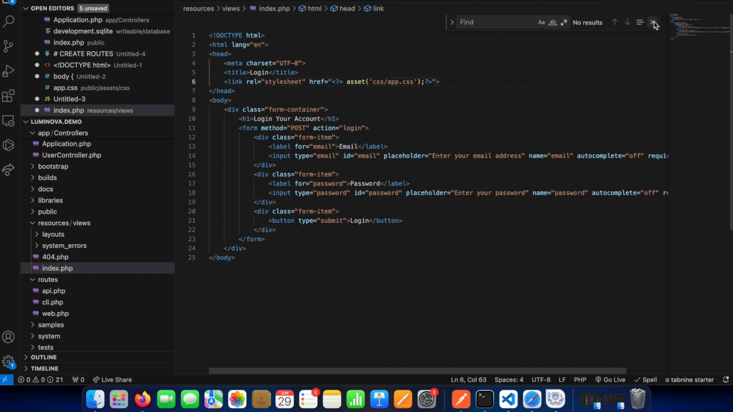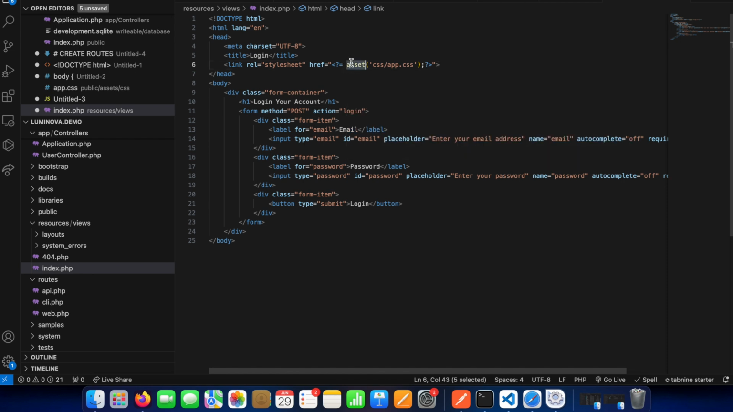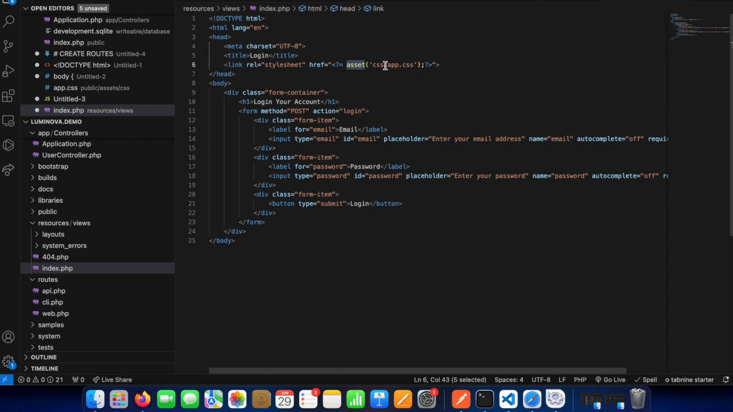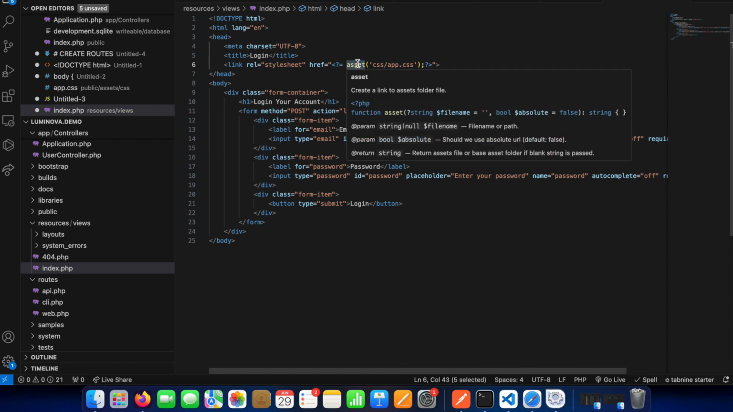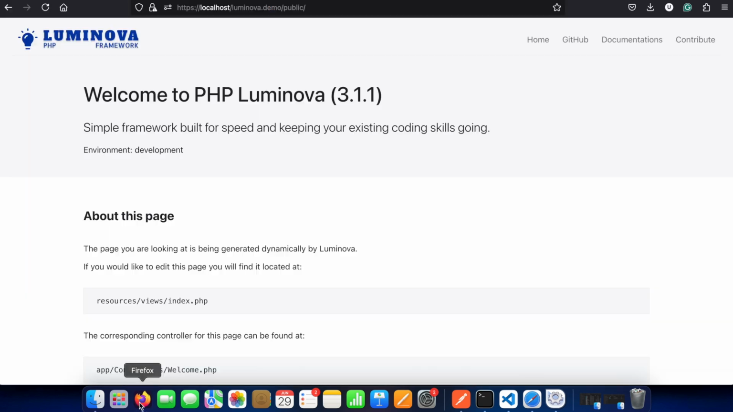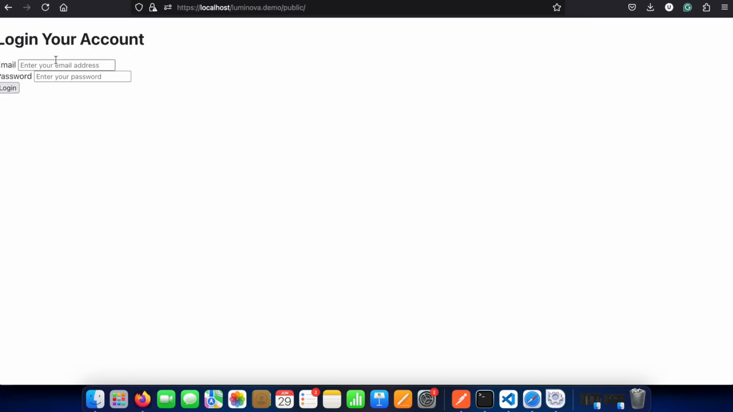Okay, so this helper function indicates that we want to load CSS app.css from the assets folder. So we save it and we reload again. Now we have this, so we need to apply our CSS.